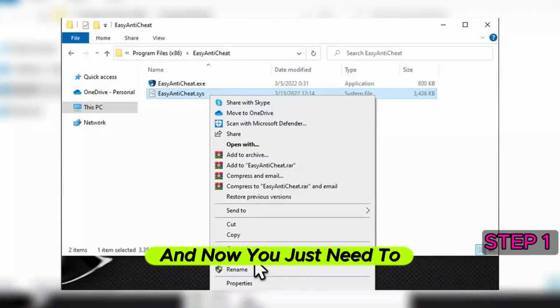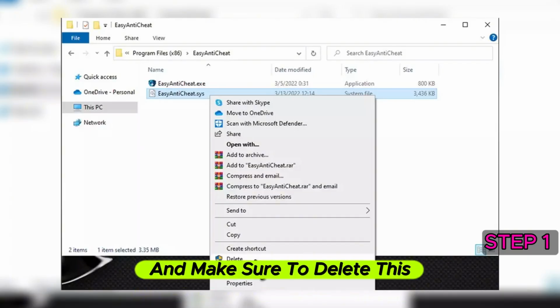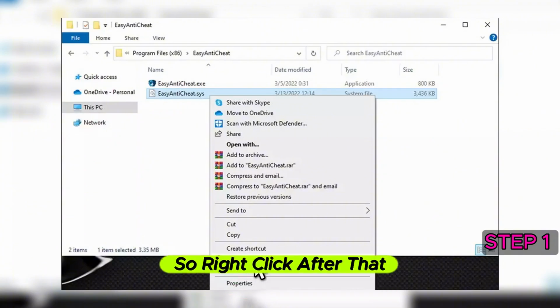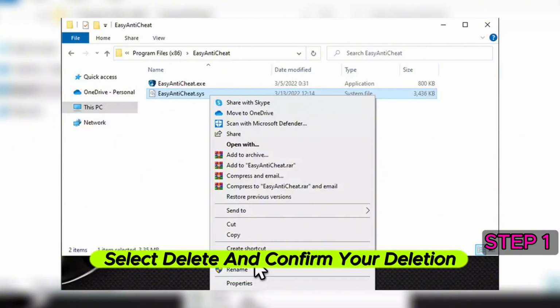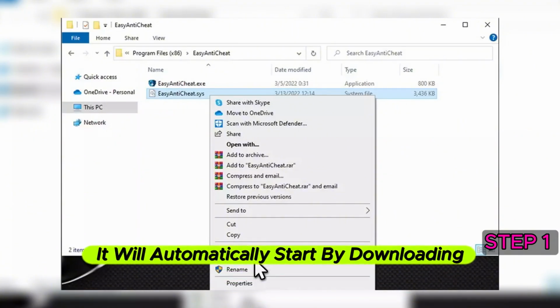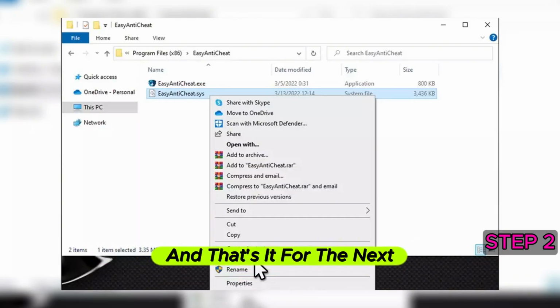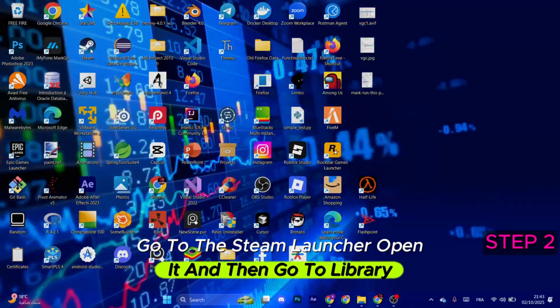Open it, and now you just need to search for Easy Anti-Cheat and make sure to delete this file, which is easyanticheat.sys. So right click, after that select delete and confirm your deletion. It will automatically start downloading again when you try to open Rust, so no worries about that. And that's it.